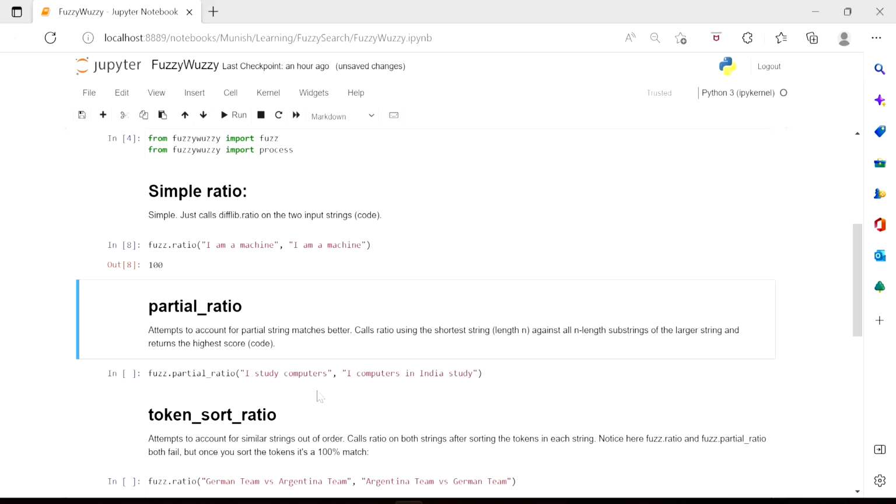Now it says, I study computers. I study computers in India.